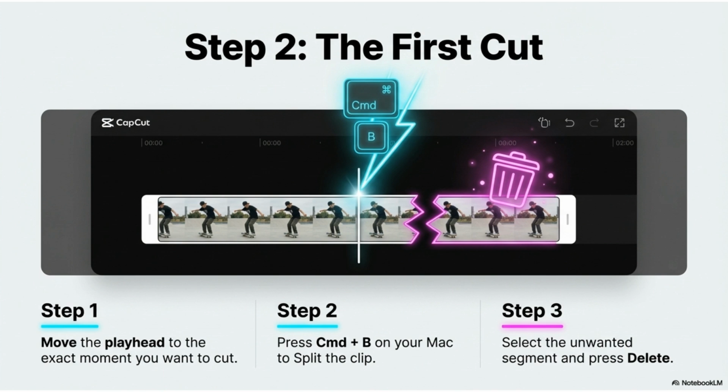Step 2, the first cut. Step 2 is making the first cut. This is a simple 3-step process. Step 1, move the playhead to the exact moment you want to cut. Step 2, press Command+B on your Mac to split the clip. Step 3, select the unwanted segment and press the delete key. It's really that easy to remove mistakes.